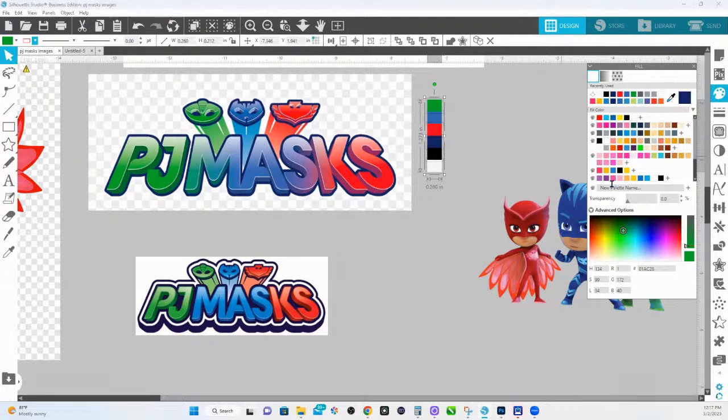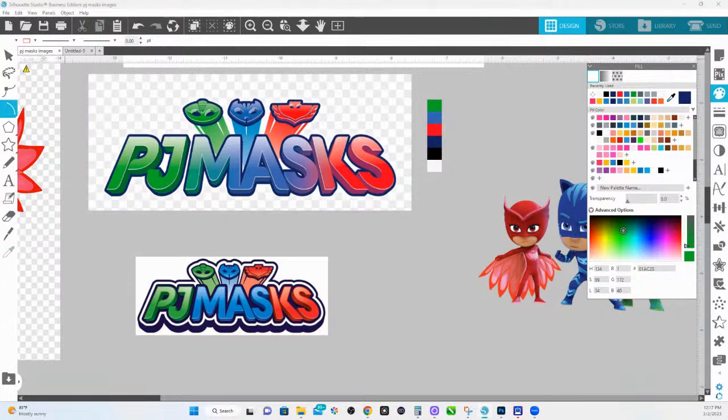So I'm going to come down here, new palette name. I'm just going to go PJ Masks. And then hit enter. So there is an empty palette right there. I'm going to go ahead and select all of these, and we're going to hit the plus sign and add them to the palette.